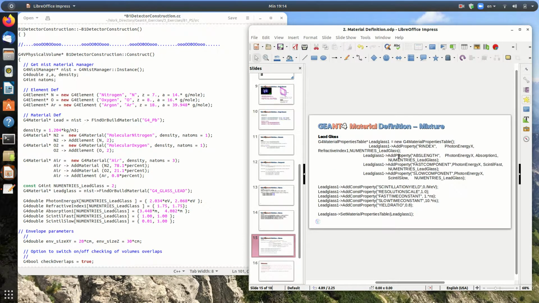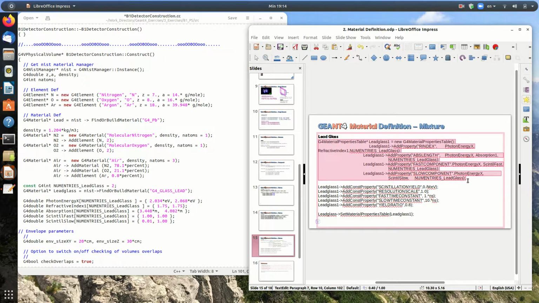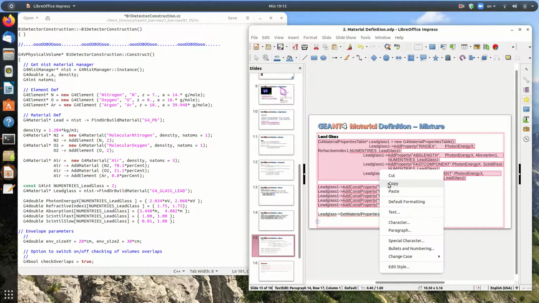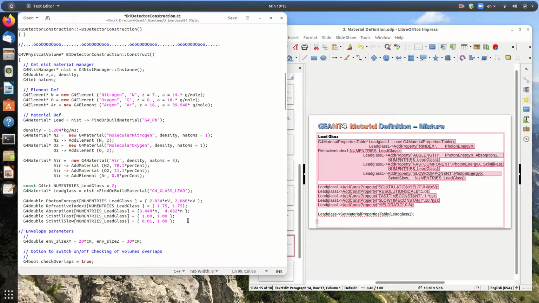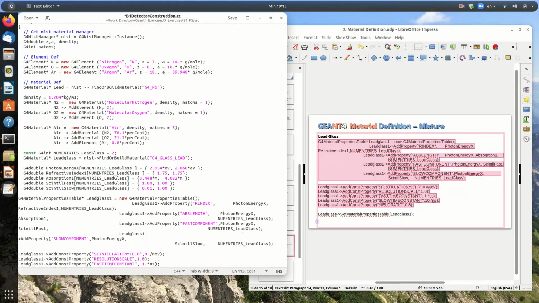Now we need to tell Geant4 about this photon energy and so on. So after we describe all the parameters that we needed, we need to do another thing, to run this simulation.